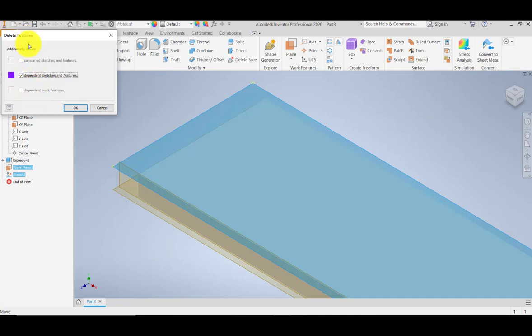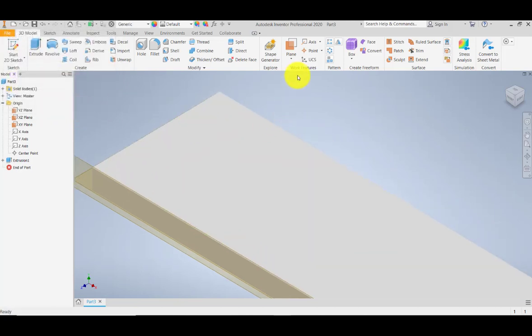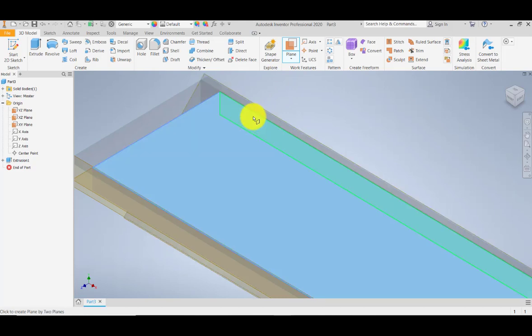We have here a delete features prompt: dependent sketches and features. So okay, I will be deleting that one. Then let's try to do another plane. So again, on this surface, I will try to make a plane.